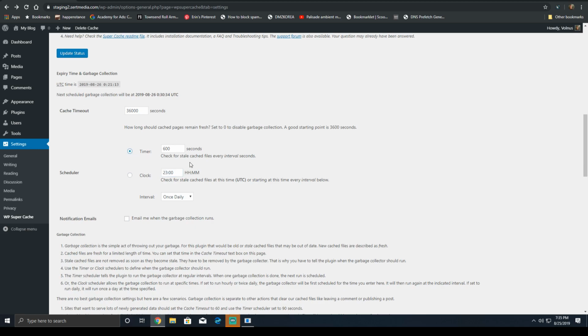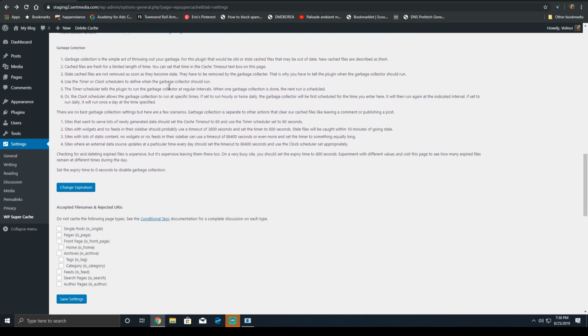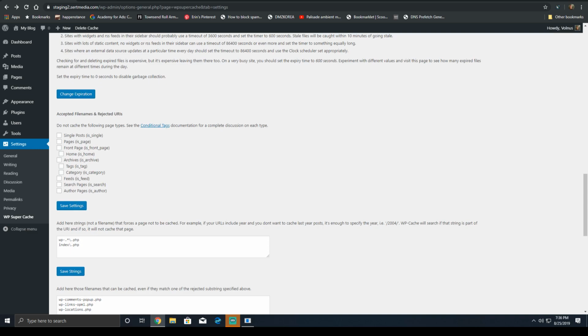What would be a better option is to do it at half this time, so 18,000 seconds, and the interval won't matter because we're not doing a clock. So instead of every 10 hours, every 5 hours, we're going to be running a check to make sure expired pages are cleaned out. This would be ideal. Garbage collection: set the expiry time to 0 seconds to disable garbage collection. We're not going to do that.